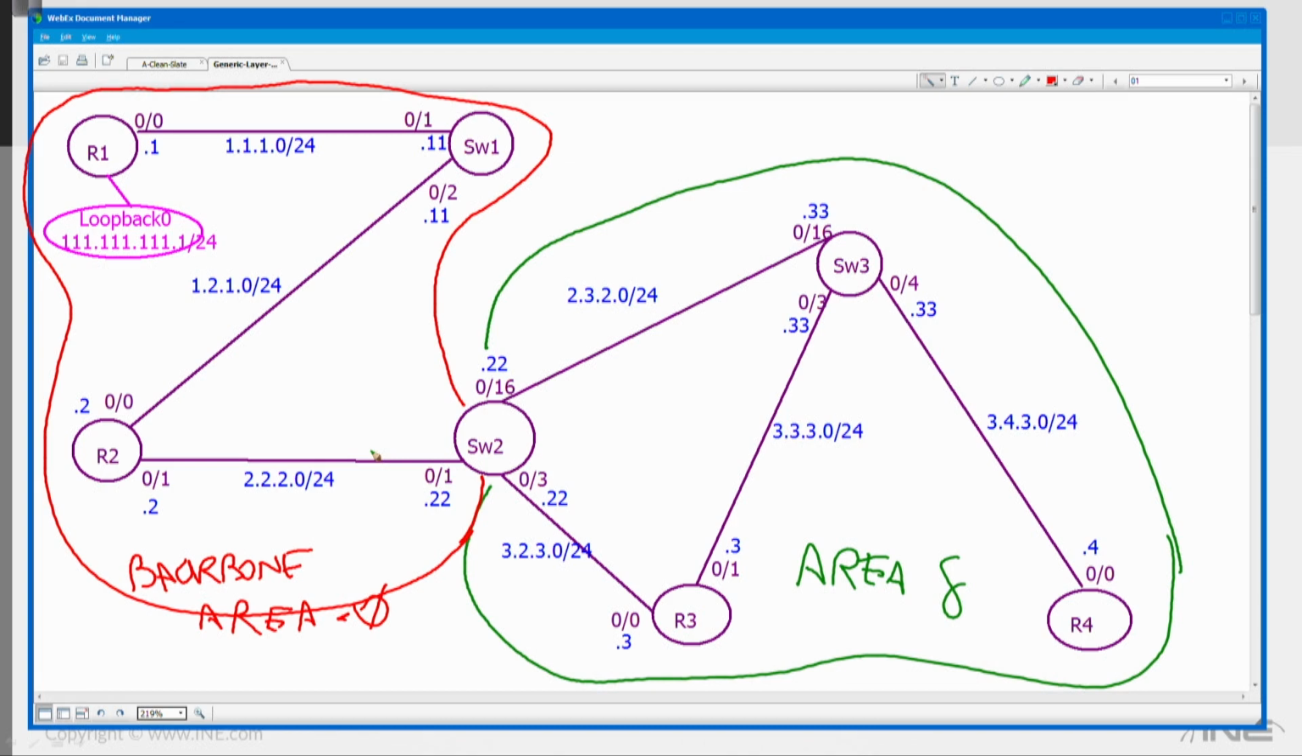As a matter of fact, when a router such as switch 2, I'm calling him switch 2, but we're just treating him as a router. When a router connects to area 0 and one other area, when he's sitting as a border between the backbone area and a non-backbone area, he actually goes by the name of an area border router, an ABR.